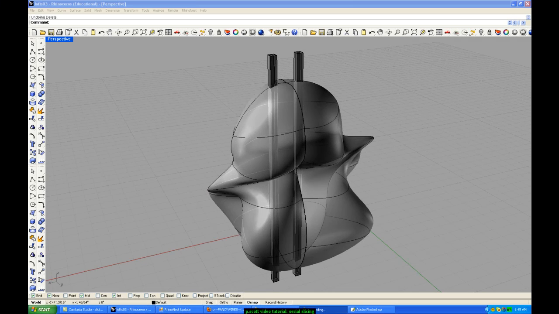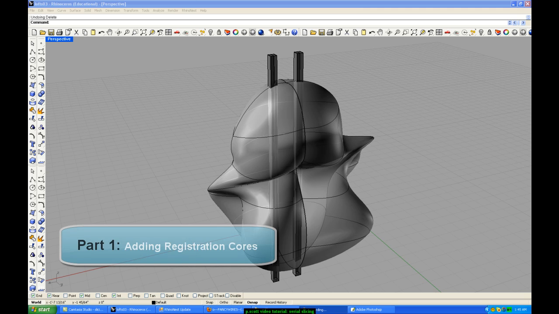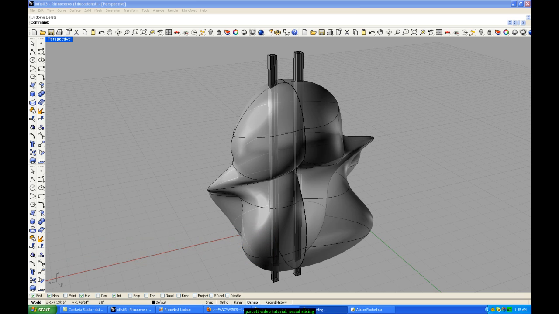In this first part of the tutorial, I want to go over the workflow for adding the registration cores to our model for serial slicing. The registration cores are very important because that's what we use to register our slices so that they align our model properly. There are two types of registration cores that you can use.